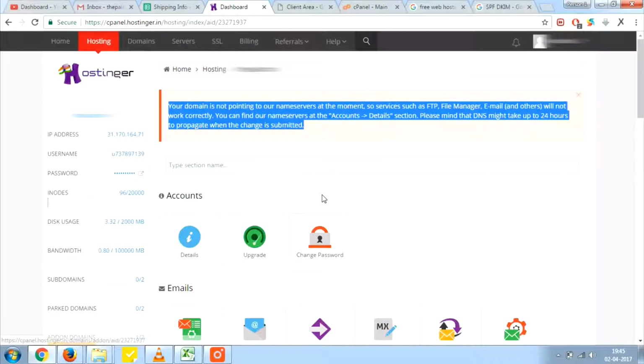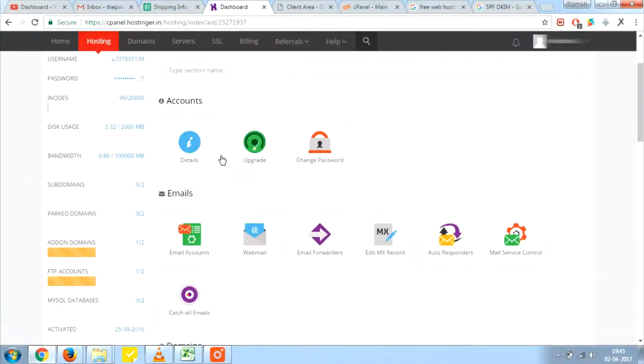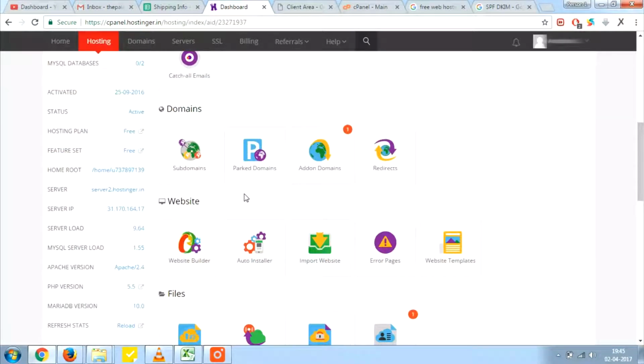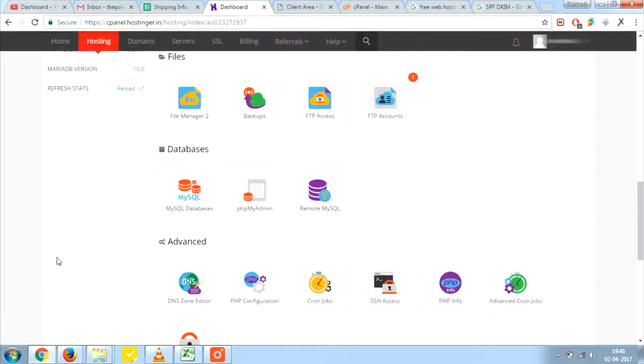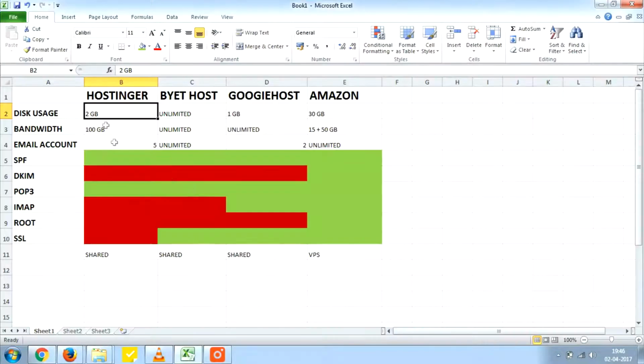This is how their panel looks. This is a normal panel which they call cPanel. Probably if you pay for the services, you will get an actual cPanel, and this is how the interface looks for their panel. Within their services, they provide 100 GB of bandwidth, 2 GB of data. They provide 5 email accounts.